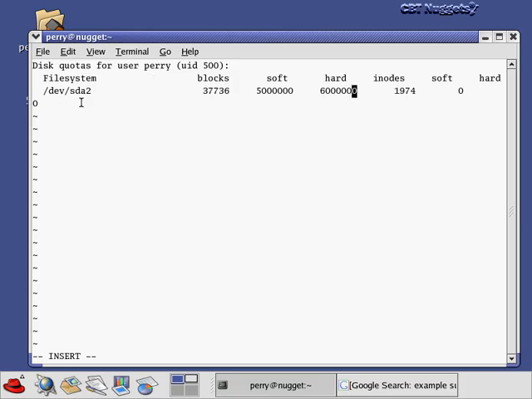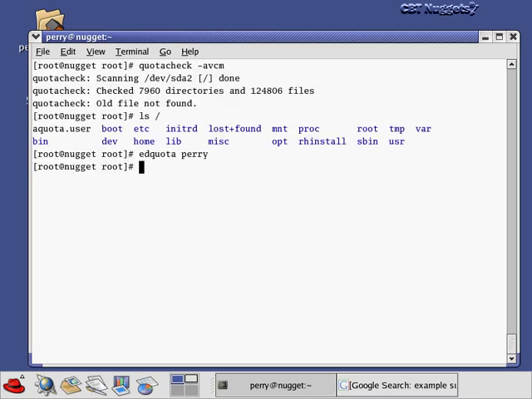So I'm going to save this file, hit escape, shift colon WQ to write my changes and quit, and now Perry has the limits set up on the account Perry, of a soft limit of 5 gigabytes.